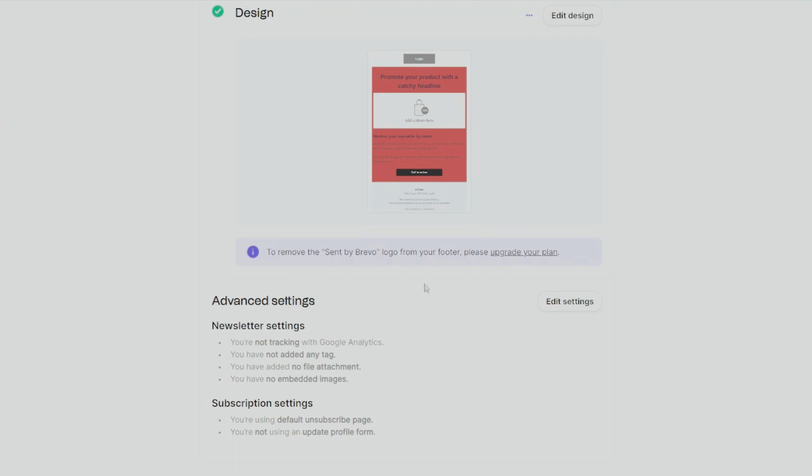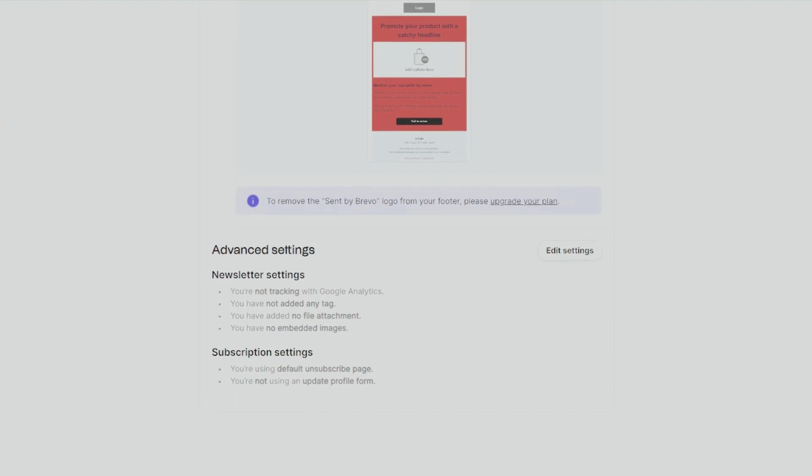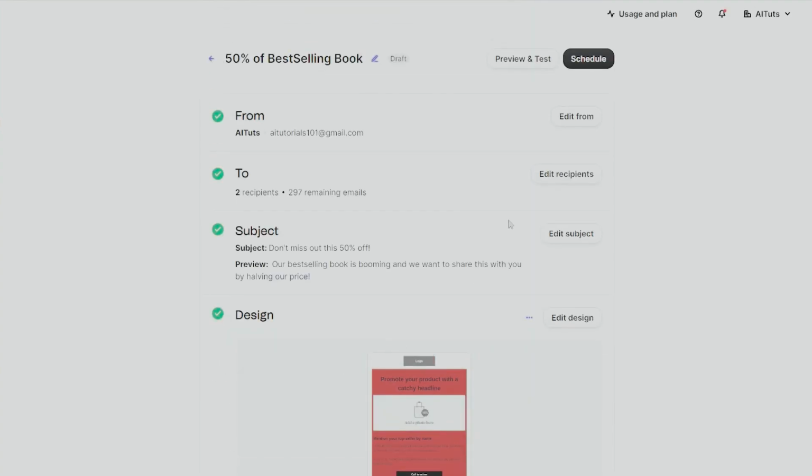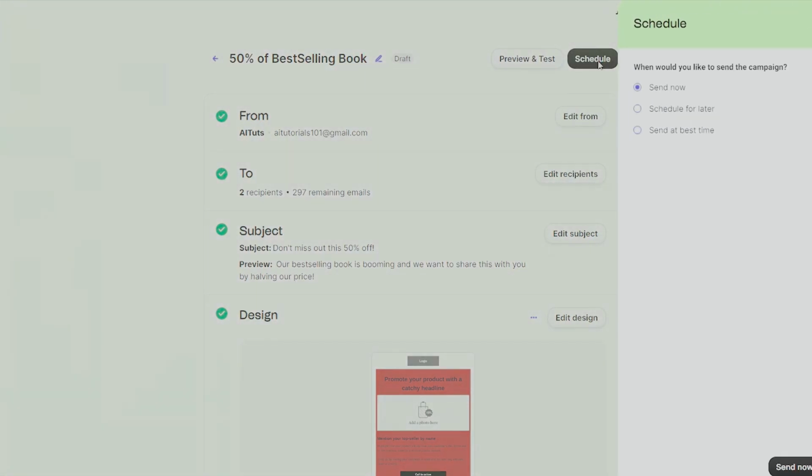And again, of course, you could add in some tracking into this, so you can do some Google Analytics in here. And of course, at the bottom here, this will just give you some more information that you could add into your email campaign itself. Now once we're happy with this, we can go ahead and schedule this.